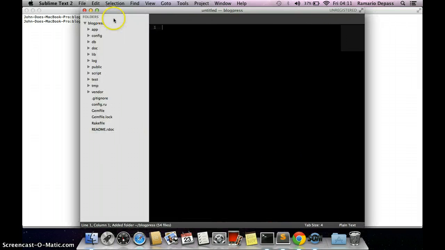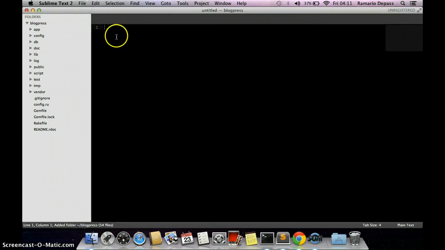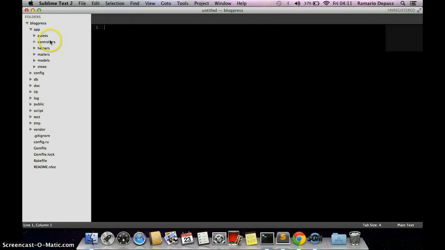Yep, and here it is. So it has all of the files here. As you can see, it's generated assets, controllers, helpers, mailers, models, views in the app directory. The assets are basically all your things like style sheets, images, JavaScripts you might have. As I said, I'm assuming you have a working knowledge of CSS. This is where the CSS goes.